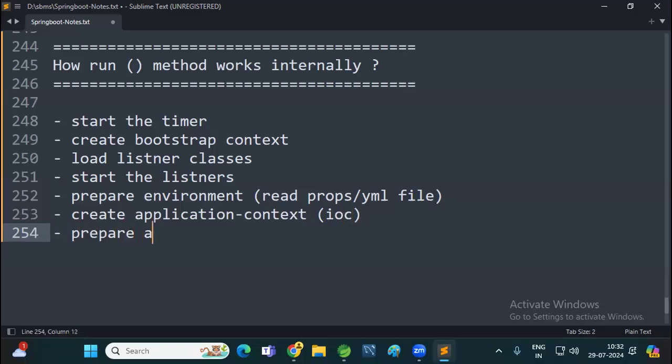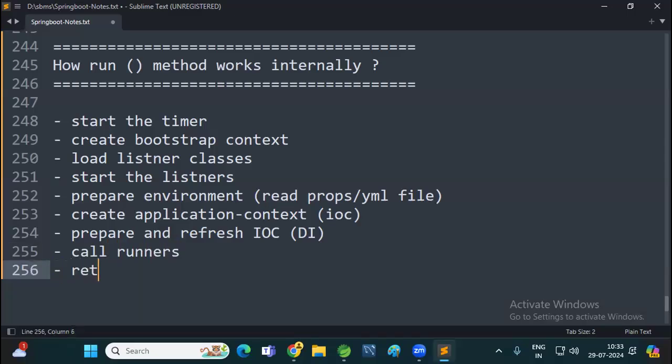Then prepare and refresh the IOC. It is going to perform dependency injection. IOC will be started and prepared. What is the meaning of preparing the IOC? Load the bean classes, create the objects, and perform the dependency injection. And here, one more line of code is available: call runners, and finally return the IOC object.